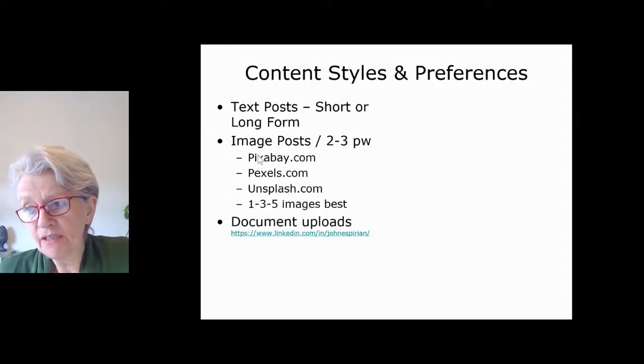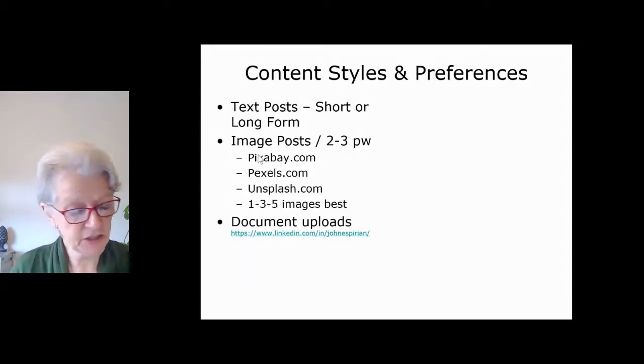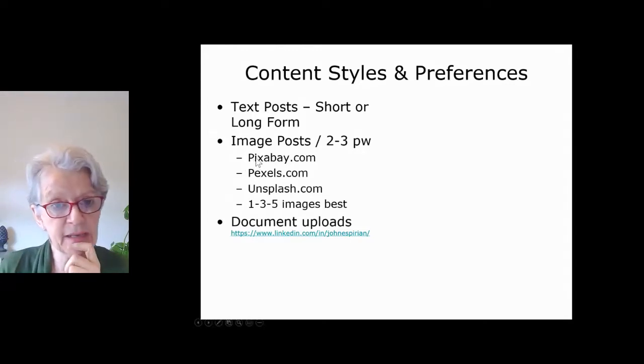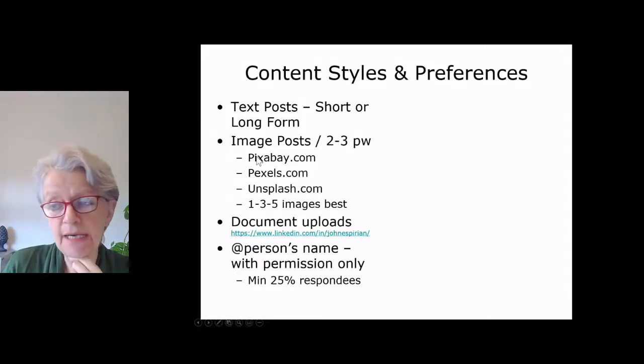The lovely John Aspirian has a good profile where he uploads lots of documents, particularly in the featured section. His was the profile I used in the example earlier. So document uploads are really great.